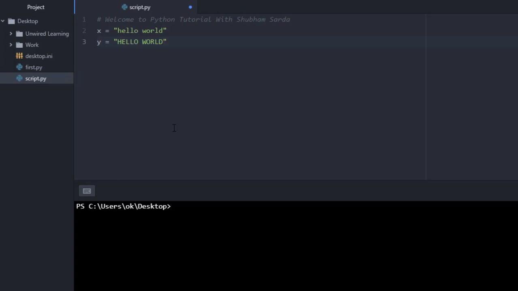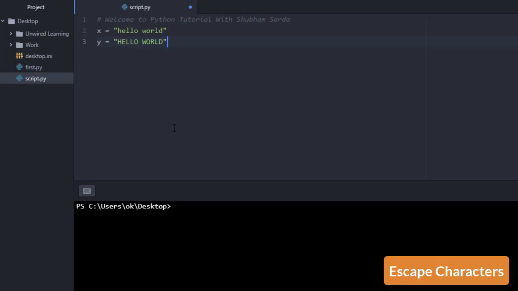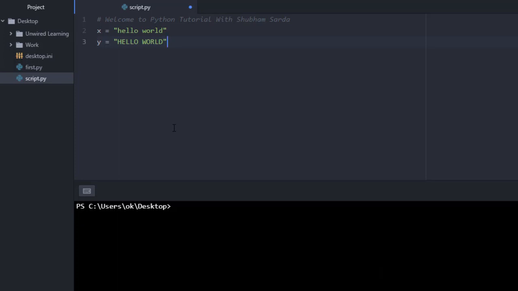as small letters. The first thing that we should talk about is escape character, but that we have already talked about during our data type string section, and this is one of the most important things. The second thing we need to talk about is methods.